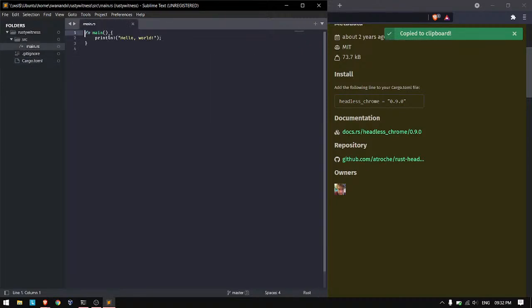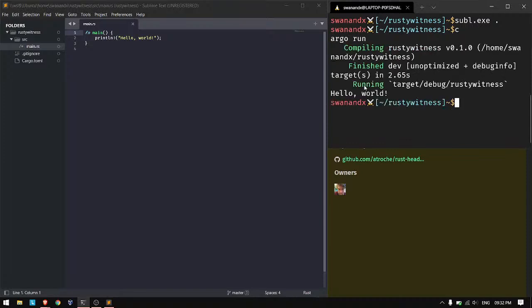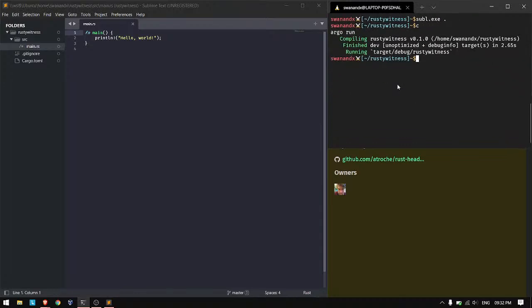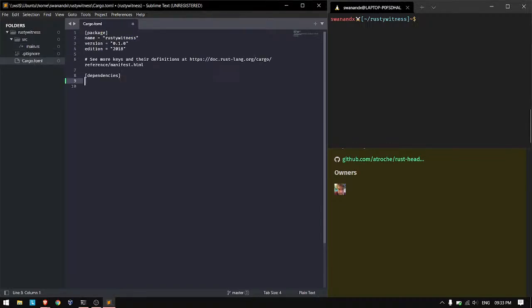But for now, let us test if it's working alright. If I cargo run it, it should print hello world. Yep, it's printing hello world. So if yes, you can see it is printing hello world. So I will just quickly add that dependency here.